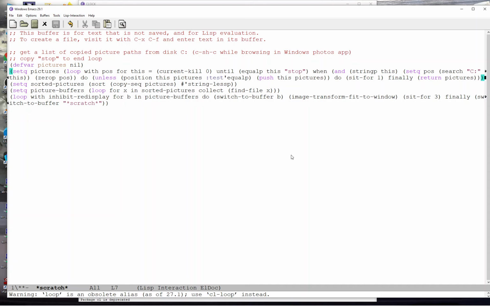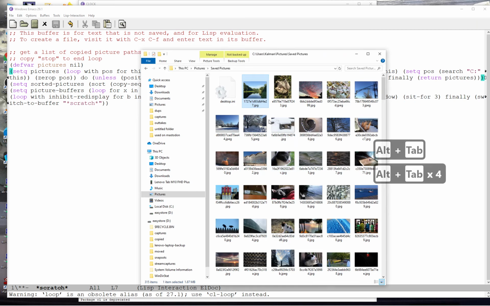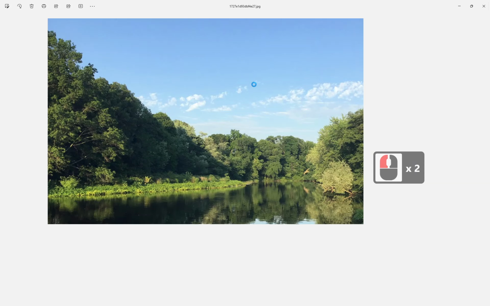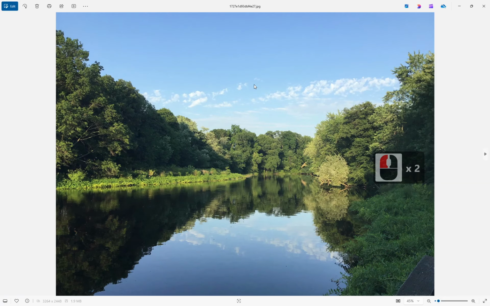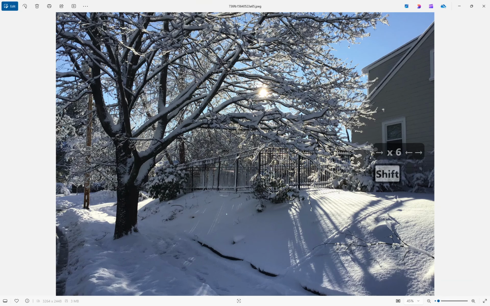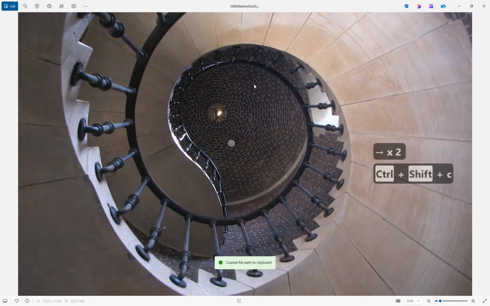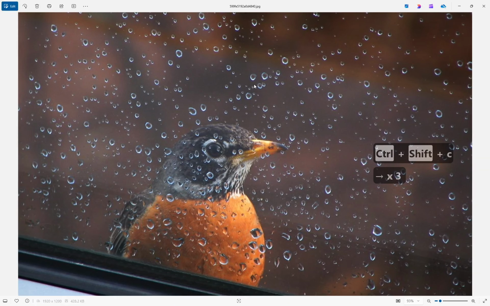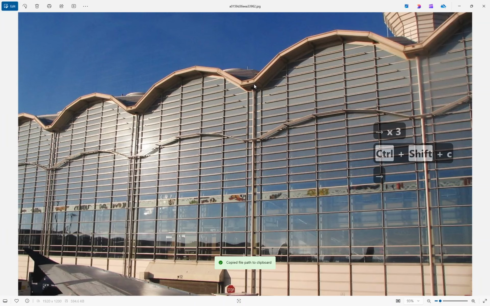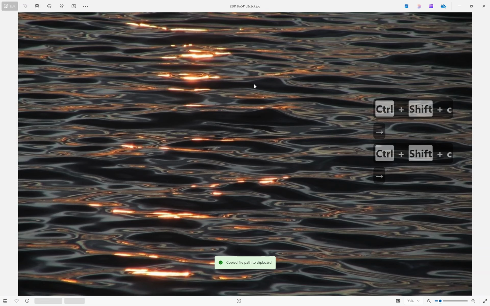So I'm going to go to a directory of some pictures of my own. I'm going to run the little Windows viewer on it, and I can move back and forth and do things. But when I have a picture that I want to keep or capture in this way, I just type Control-Shift-C, and that copies the file path to the clipboard. And now let's get this one, and this one, and this one. These are all pictures of mine, so there's no issue.